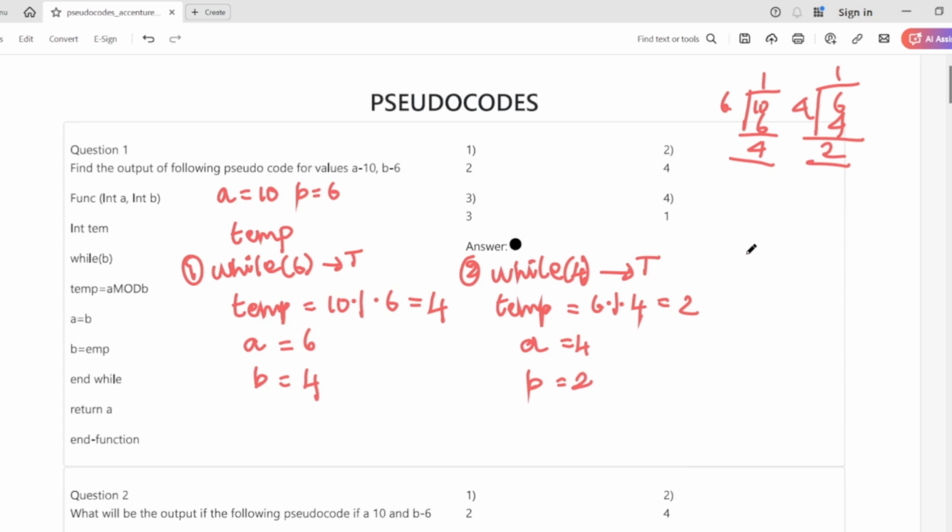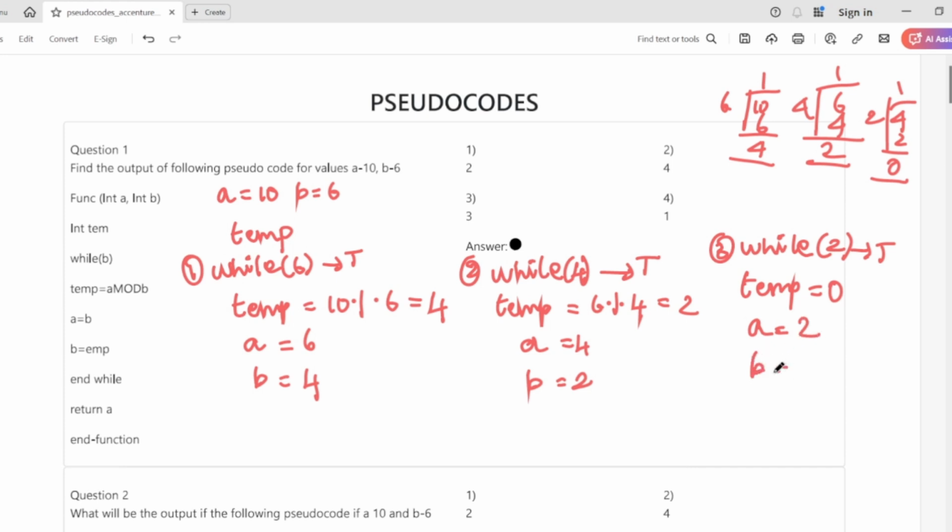The while loop evaluates again. While B, so B is actually 2, it evaluates to true. Therefore, temp is equal to A mod B. What is A? 4 mod 2 is what? 2 ones are 2, so the remainder is 0. So temp is actually 0 now. A equal to B, so A is 2, and B equal to 0.